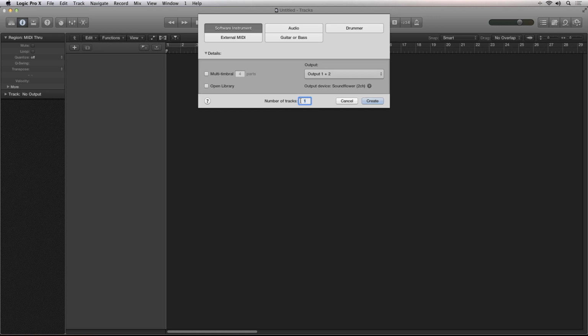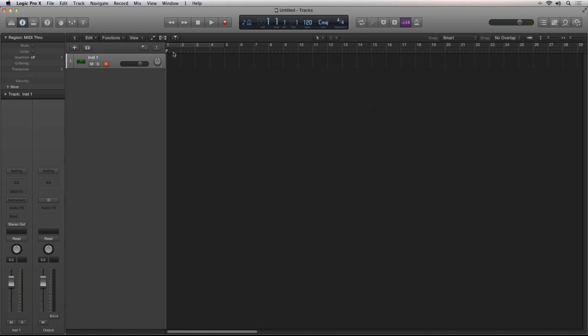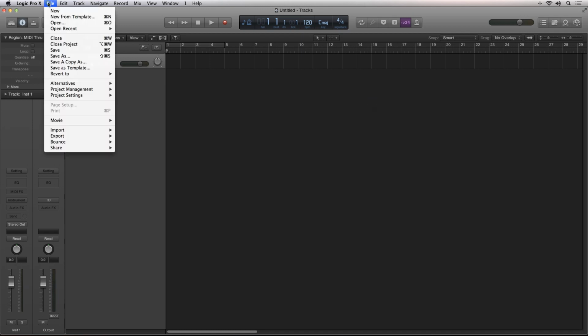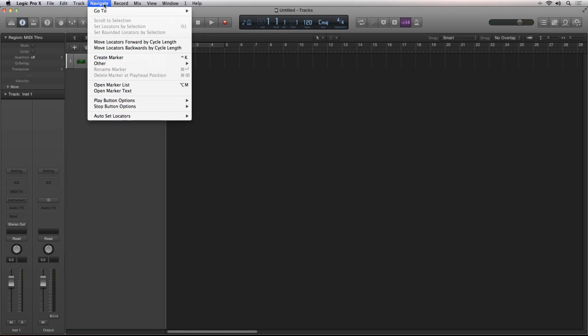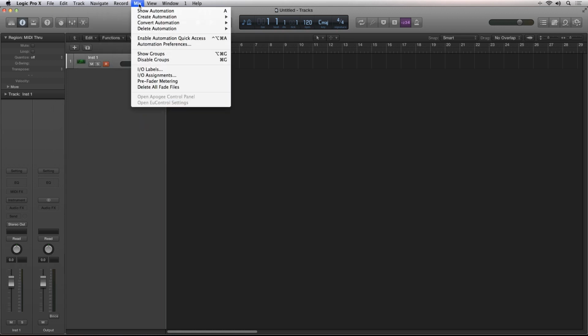I'll click to make a new virtual instrument, and it's important to note that if you click cancel, the new project will actually close out, so you need to create an arrangement track of some sort when you first begin a new project. Starting at the top in the menu bar, you will notice some new menus. These are very intuitively named, grouping everything in logical menus for navigating, editing, and so on.